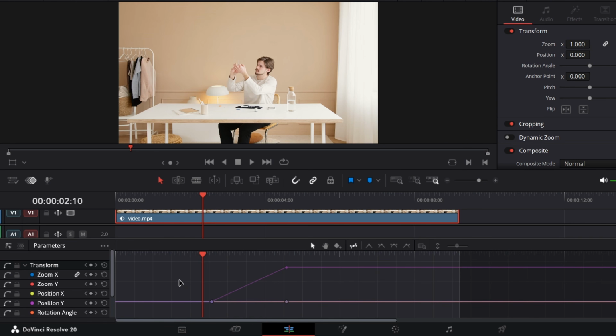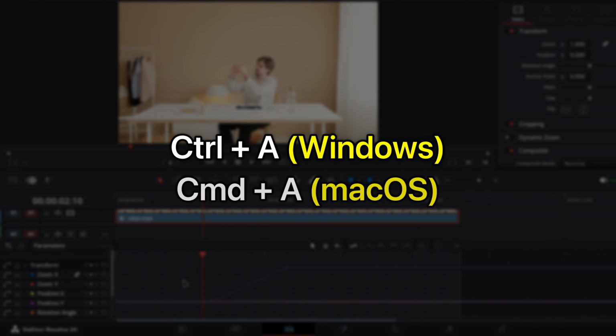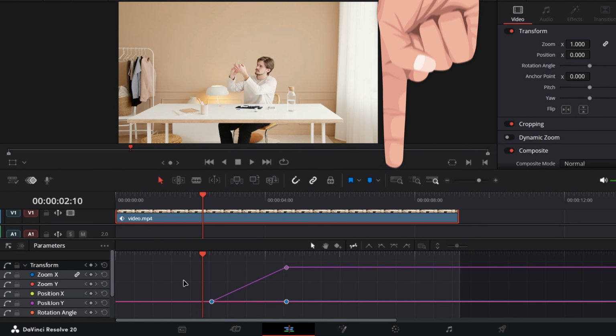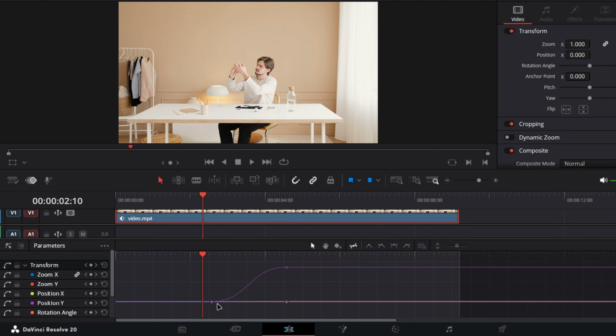Then you want to select all keyframes. Press Ctrl A or Command A. Then click on this, which is ease in and out. And when I click it, you will see that this graph will change. So let me show you. You can see that right now, the graph will curve like that. So it will ease in and ease out.